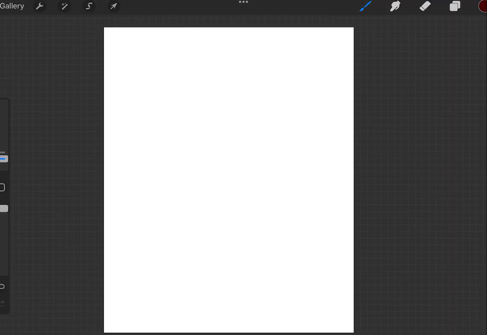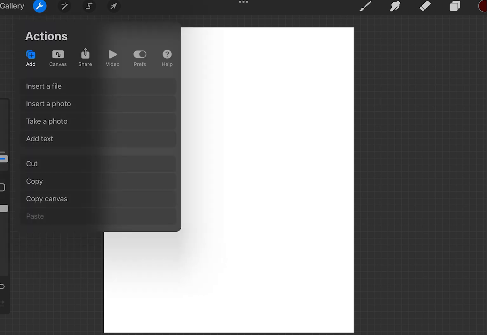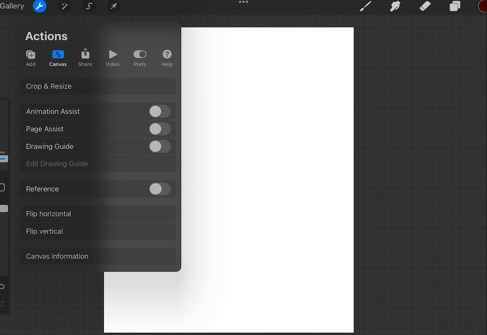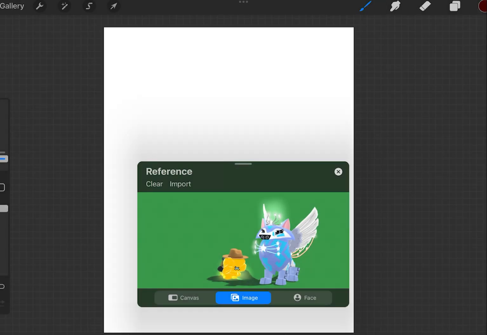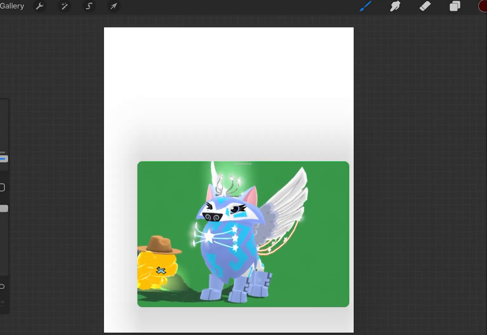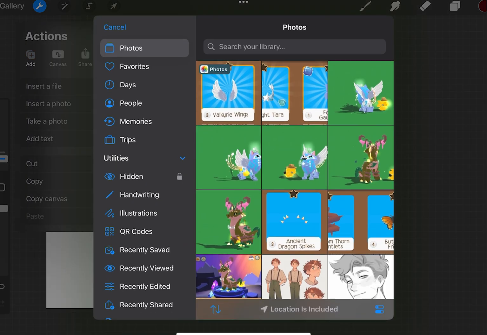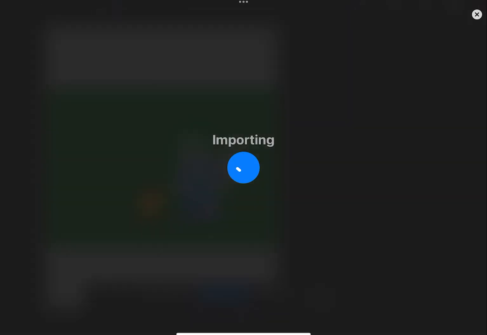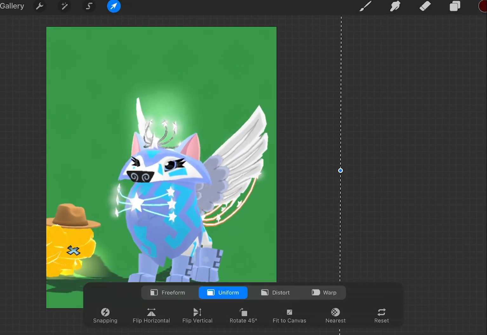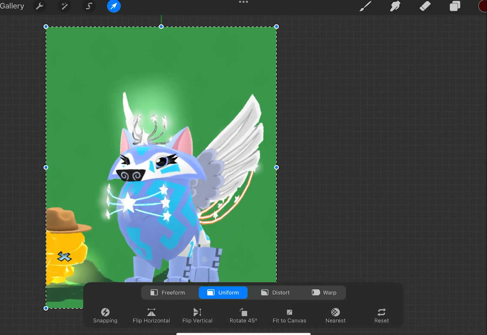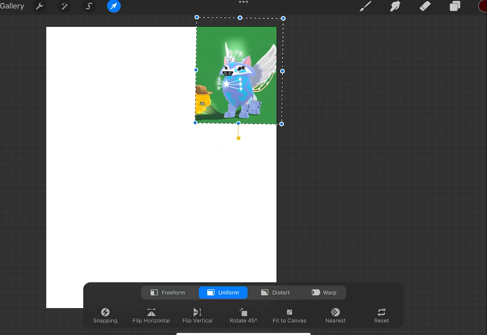Alrighties, we are moving on to Procreate. From here we are going to put in our reference. So usually you can go onto Canvas and click on the reference and turn that on, and then you can import your image of the animal that you're going to be doing. Another way that you can do this is you go insert a photo and then you can import your animal from there. Over here I just ended up enlarging it and then scaling it down a little bit more.